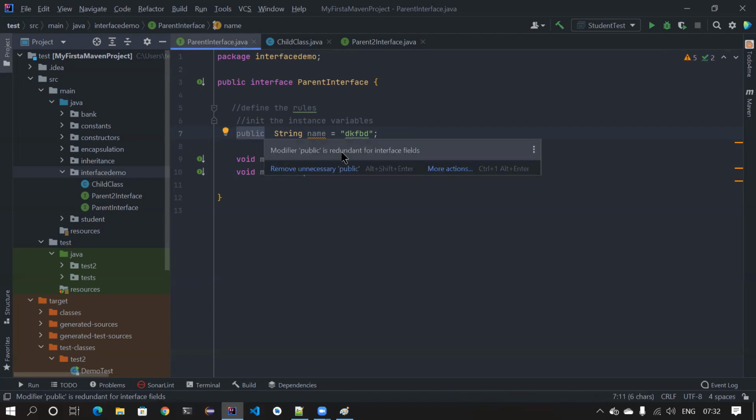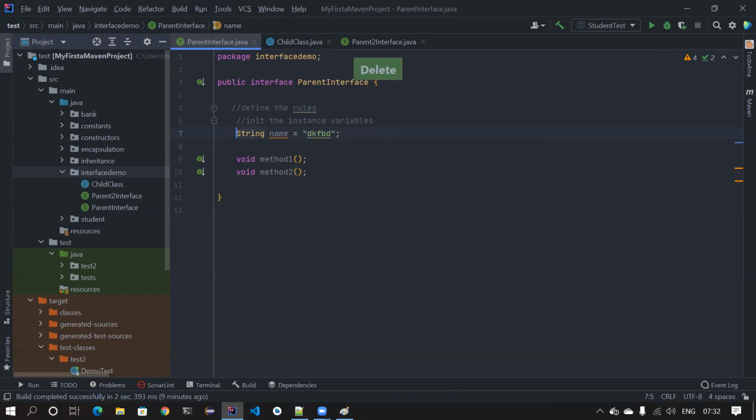See, it's telling me the modifier public is redundant for interface fields, because whatever fields you declare are by default public, static and final, even though you are not mentioning it. So that's the advantage, guys.